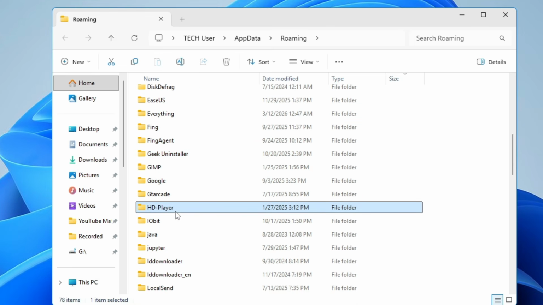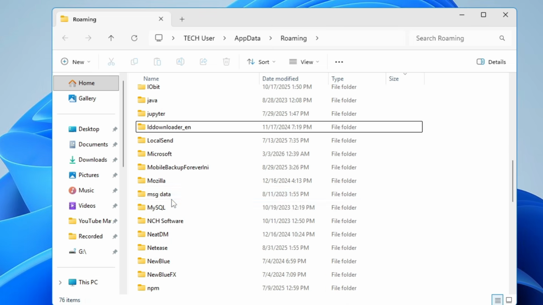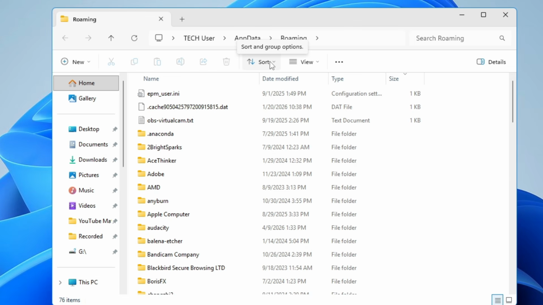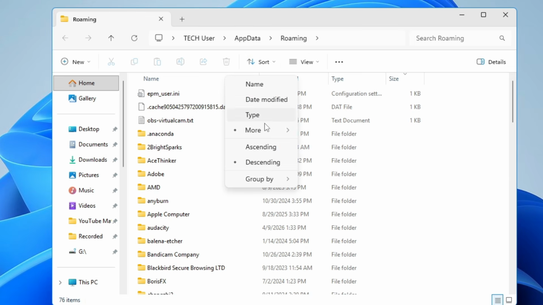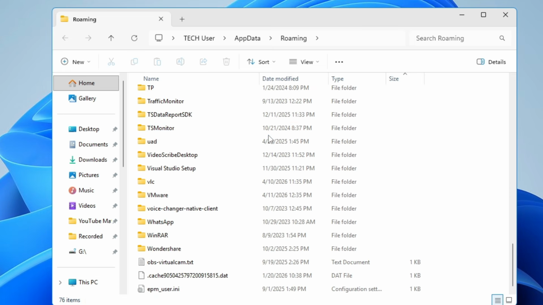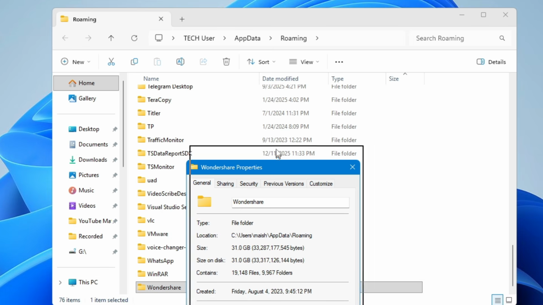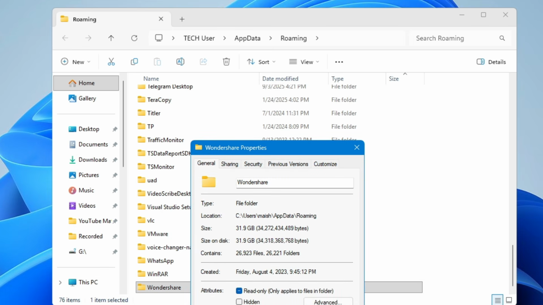And in order to make it easier, what you can do? You can use a filter here that will list all the files and folders size wise. So click on Sort, click on More, choose by size, even by group. And then probably at the very bottom, you will find the folder that is occupying too much space. And here on my end, you can see I have got Wondershare Filmora. And if I right click on it and choose properties, so boom, you can see it's occupying too much space. Huge.